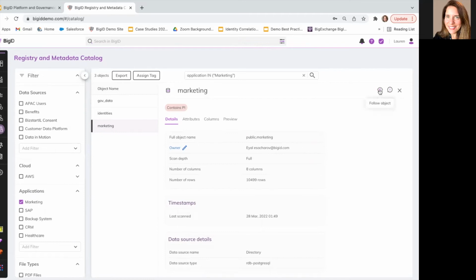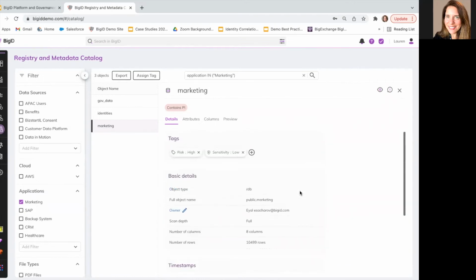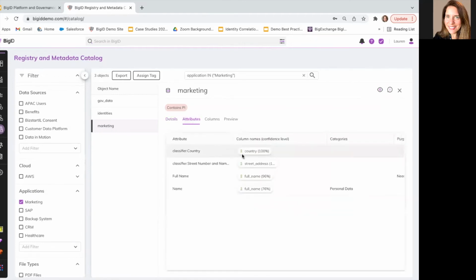I can also follow objects. If I think this is a table that I'm going to use frequently, I might want to follow it for ease of use so I can get to it quicker next time. Within this table, I can also see the attributes. As I mentioned, these were all automatically applied based on the knowledge that we gained through these other four C's, the classification, correlation. We're adding these different column names and classifiers to it.